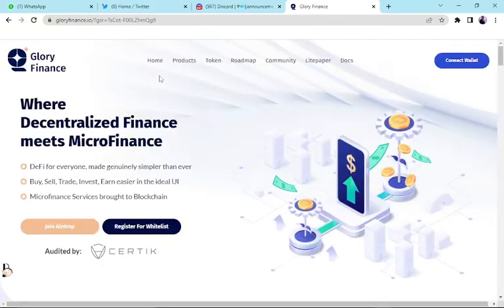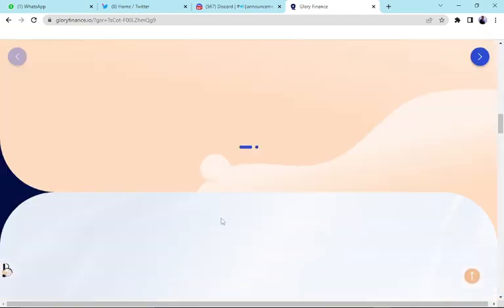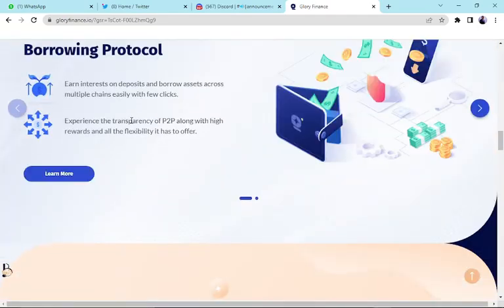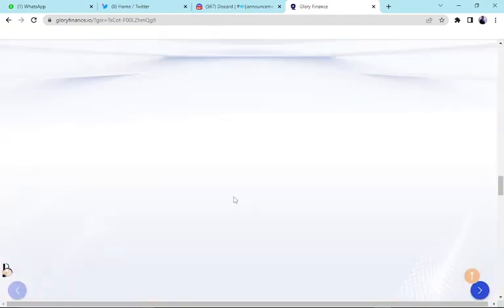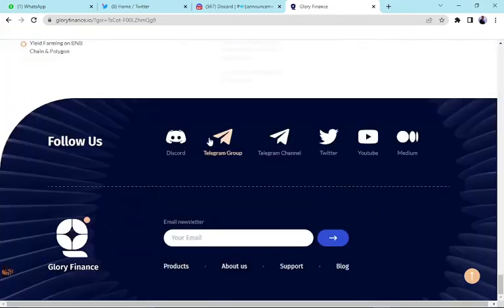These guys are from UAE. You need to check out any program, any project or airdrop you're running. Just check out to know the team, the token, the roadmap, the community, light paper, other documents, products. You can go down to check on some information that you just read up. They have their Telegram channel, Discord, group and channels, Twitter, YouTube, and Medium, and a whole lot of stuff.